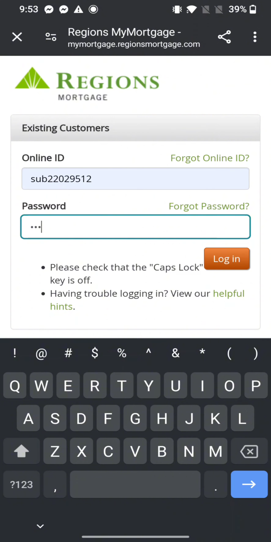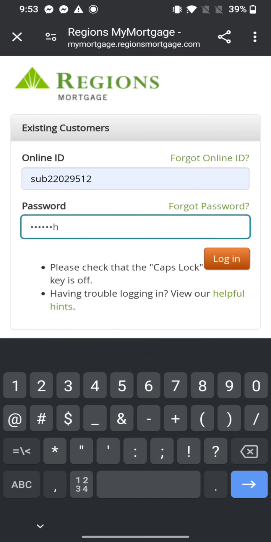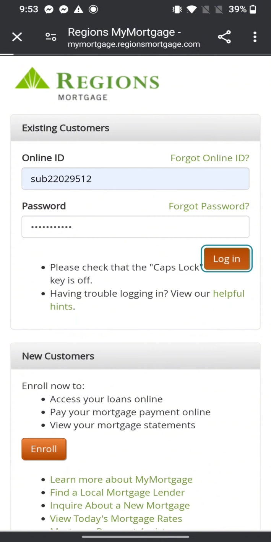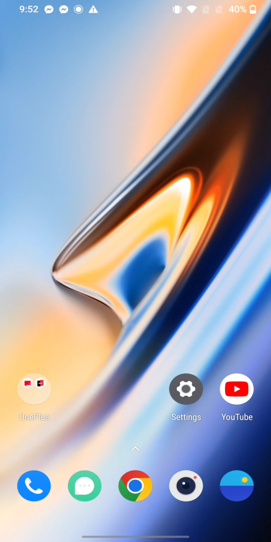Enter your online ID and password associated with your Regions Mortgage account and tap on Login. In case you don't remember your online ID or password, click on the Forgot Online ID or Forgot Password option. This is how you can log into your Regions Mortgage account quickly and easily in just a few steps.